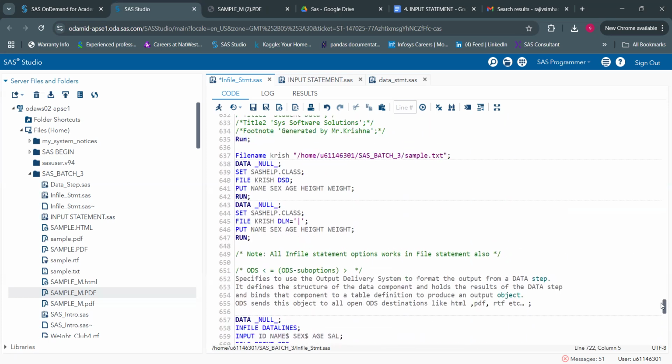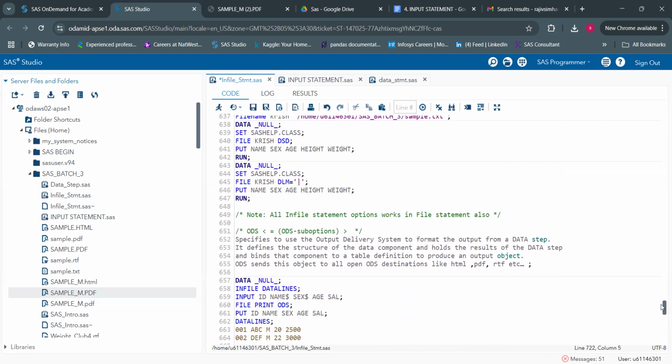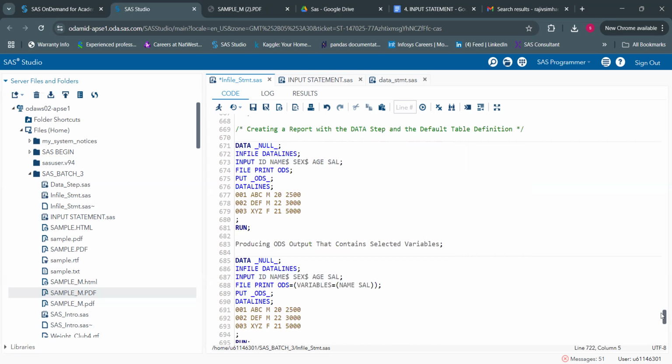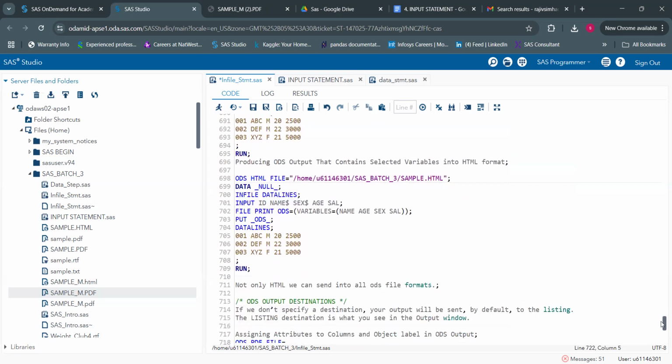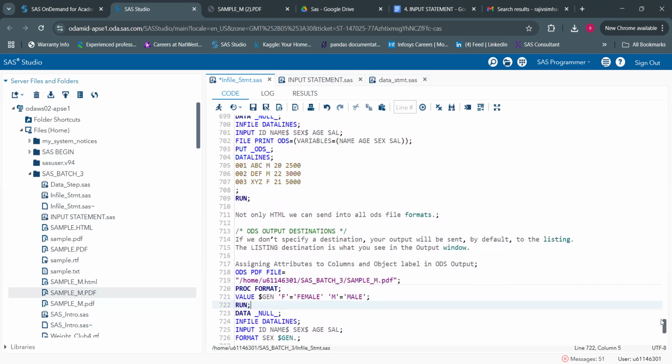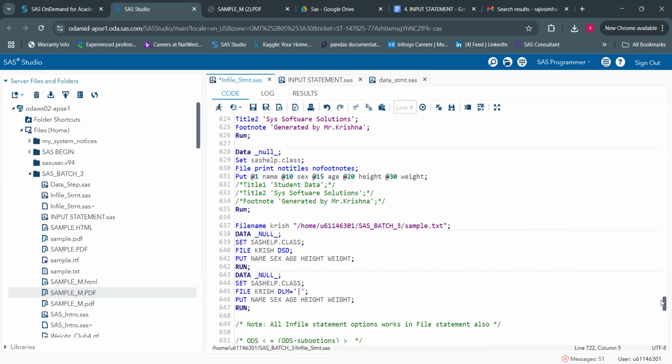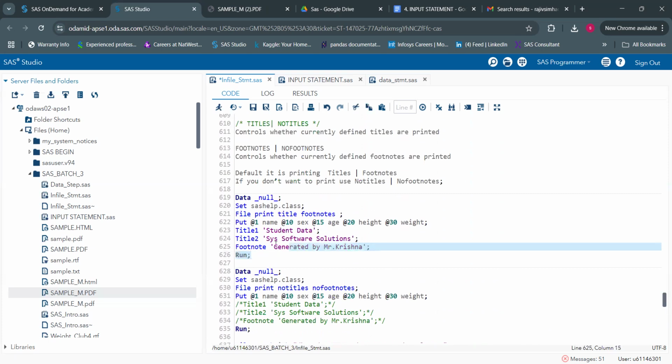First was file print and put, then file print and ODS, then file print with ODS, and then the ODS statement separately. Any questions? Is it clear so far? Yeah, I might practice this more. Yeah, please practice it, ma'am. You get things only when you practice it.